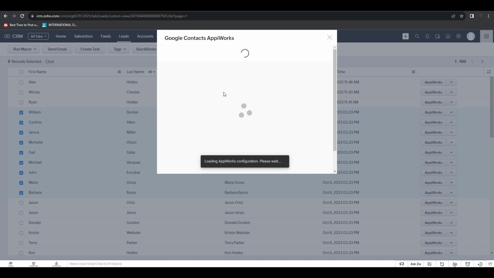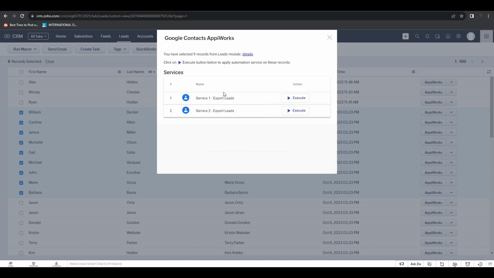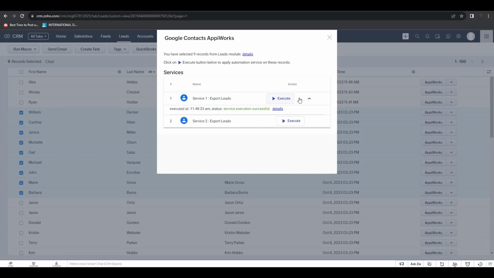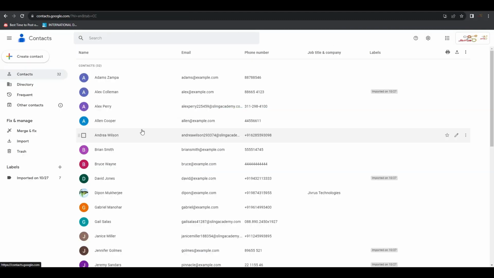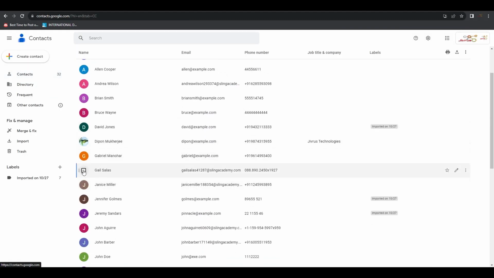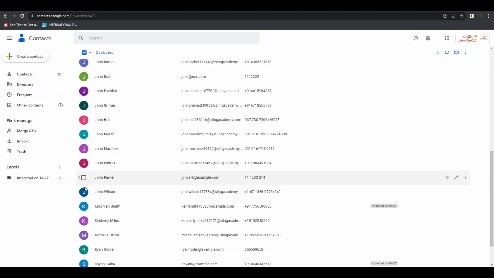Once the AppiWorks configuration is loaded, you can execute the required service from the available list of services. On successful execution of service, let's go back to our Google Contacts account and check whether the selected contact is exported there or not. Here we can see that only 3 leads that satisfies the condition set by us in the service configuration are only exported out of many.